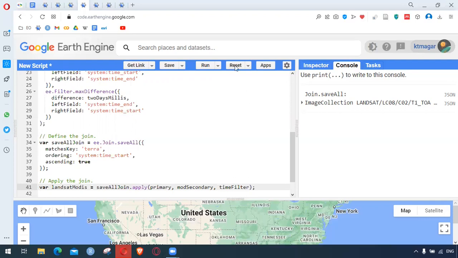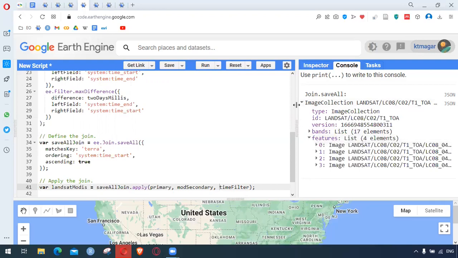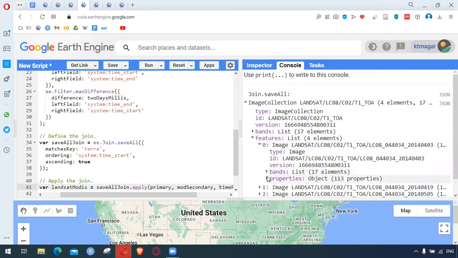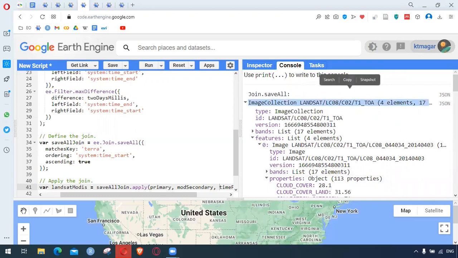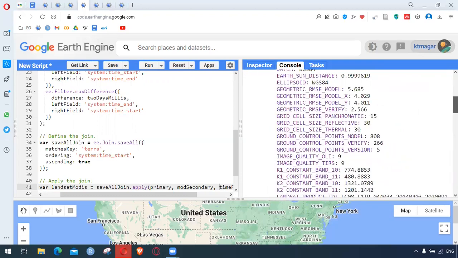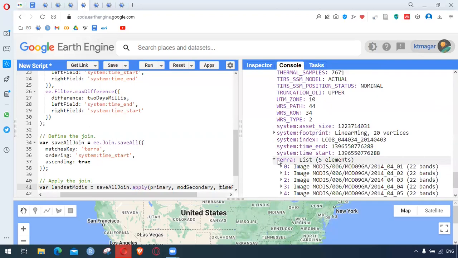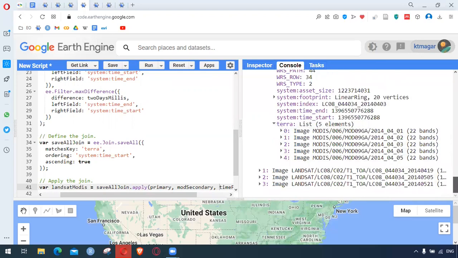If we run this and see the features, at first we can only see the Landsat images, but if we see the properties at the very end, there is something called Terra. So this contains the MODIS images.